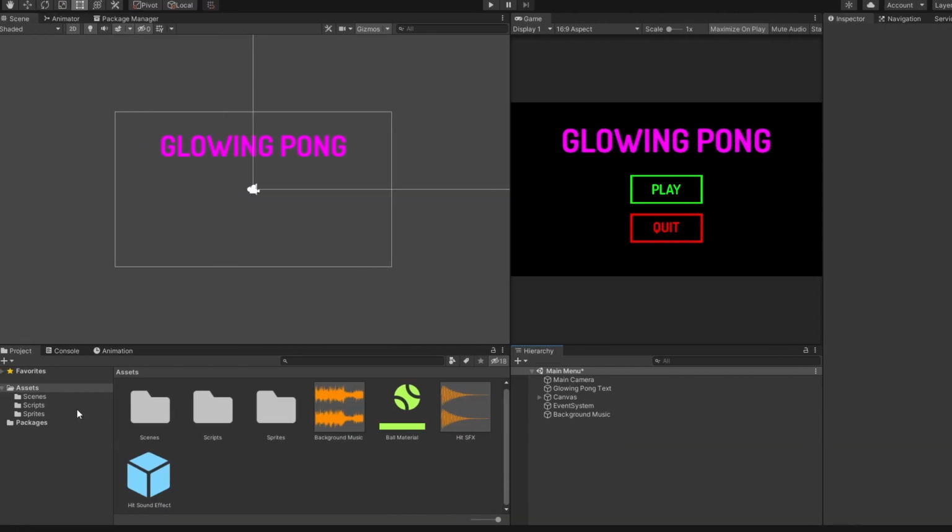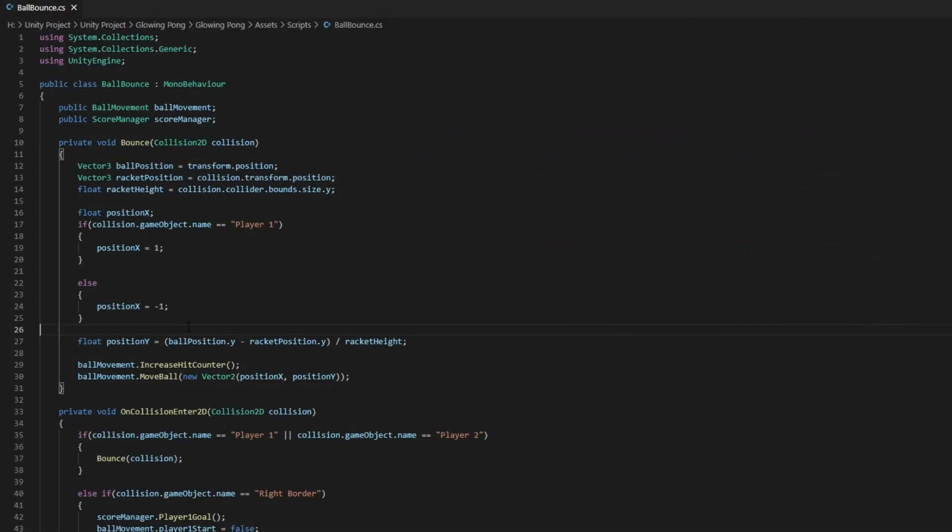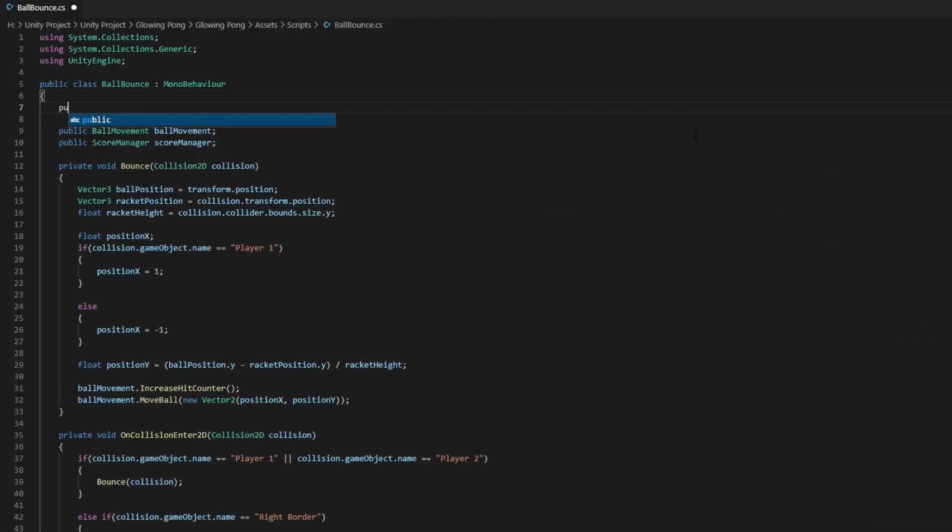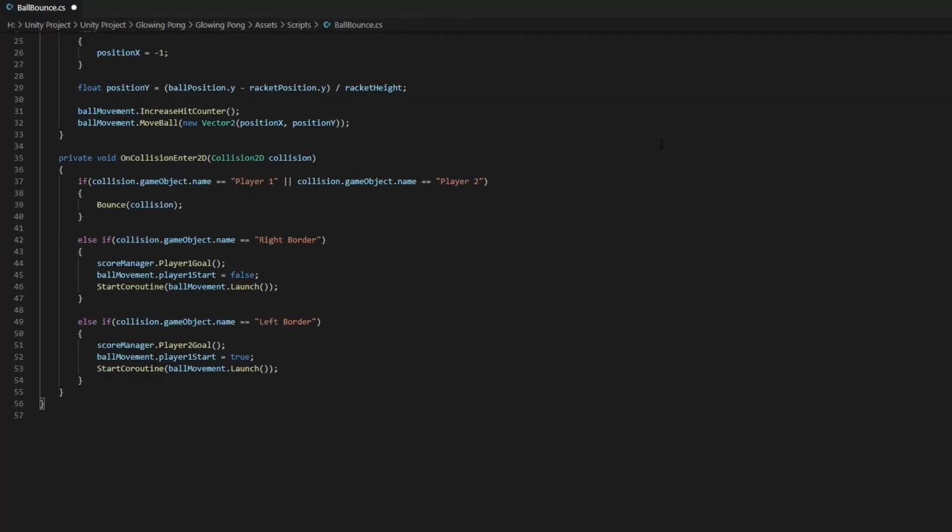Now we want to head back to our BallBound script. Firstly, we want to create a new public game object called hit_sfx. Now let's head down to the OnCollisionEnter2D function and we want to instantiate the hit_sfx game object whenever there is a collision. Instantiate basically means that we are creating this object in-game. So we will instantiate the hit_sfx object at the ball's current position and rotation. Save the script and head back to Unity.